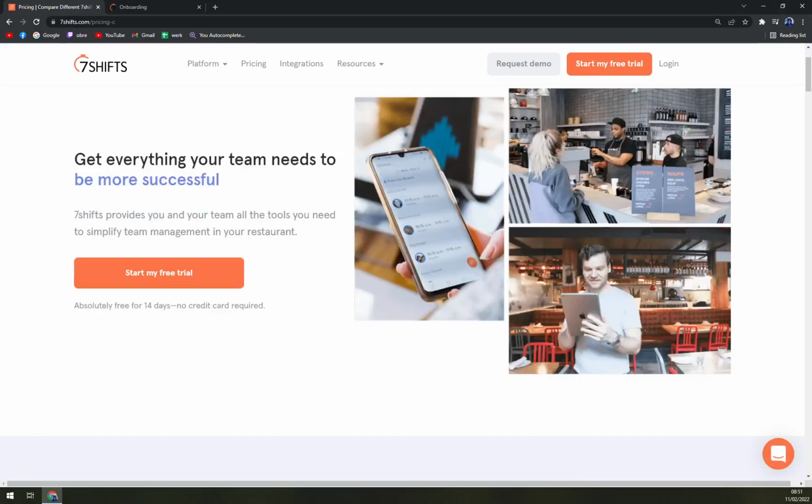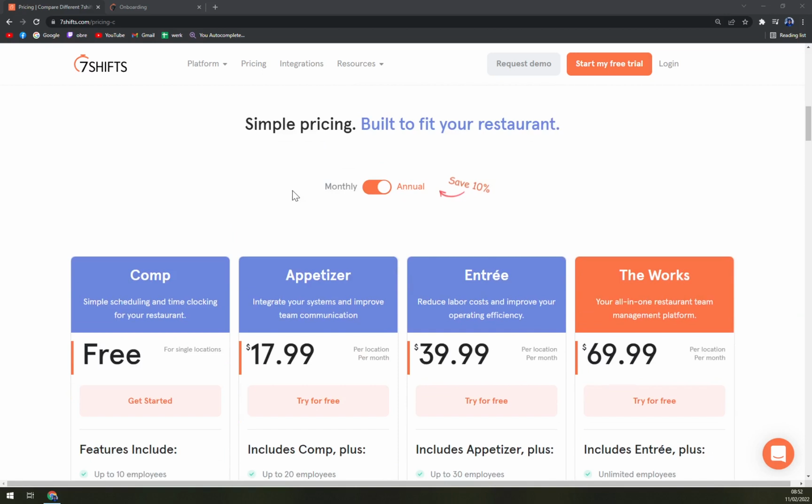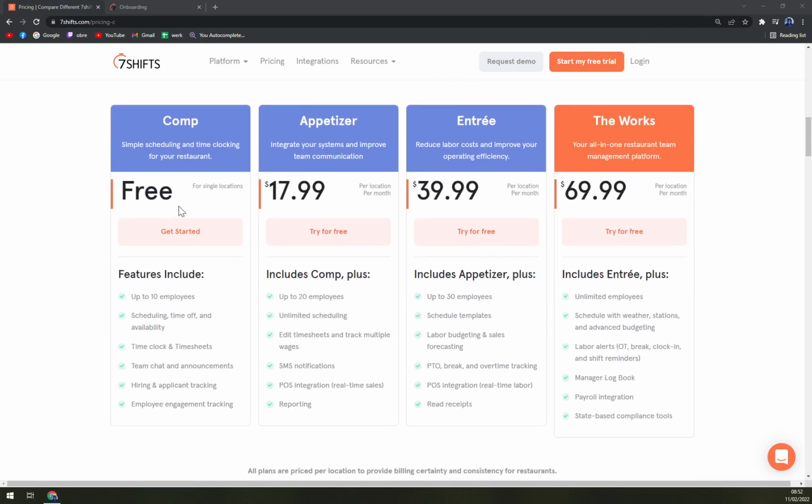First of all, you need to ask them, or you should try their free trial, as we are on right now. It's the easiest way to create an account with 7Shifts. As you can see, they are offering three paid plans and one for free. The Comp plan is free for single locations: simple scheduling and time clocking for a restaurant with up to 10 employees, scheduling time off and availability, time clock and timesheets, team chat. So if you are a single restaurant with under 10 employees and you don't need big management of them, this is more than enough for you.